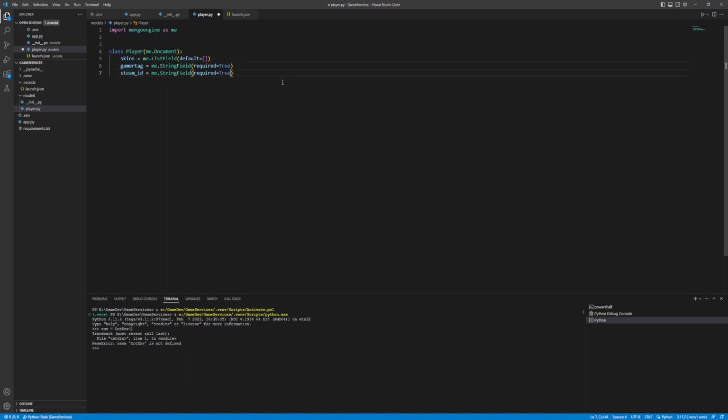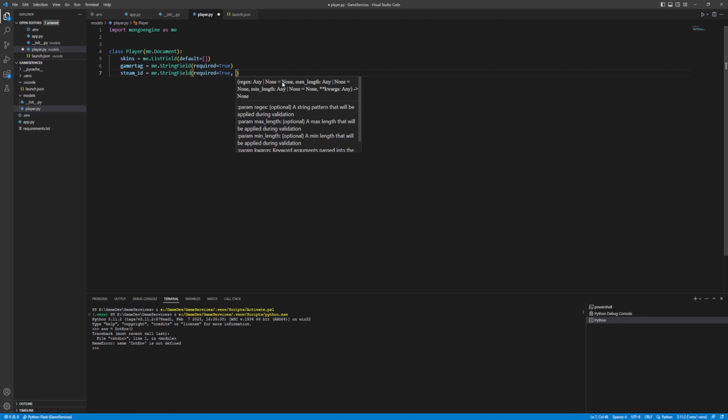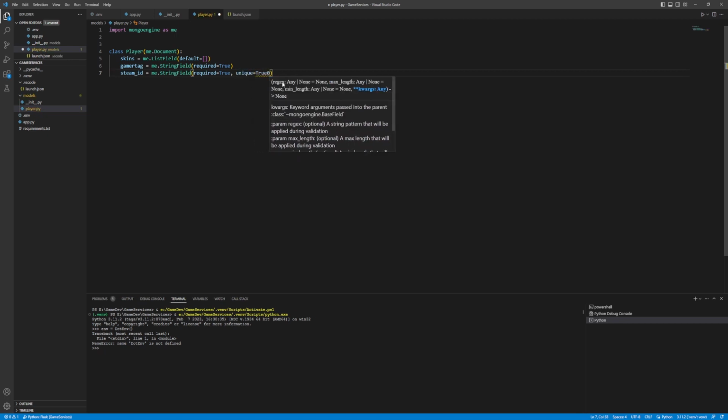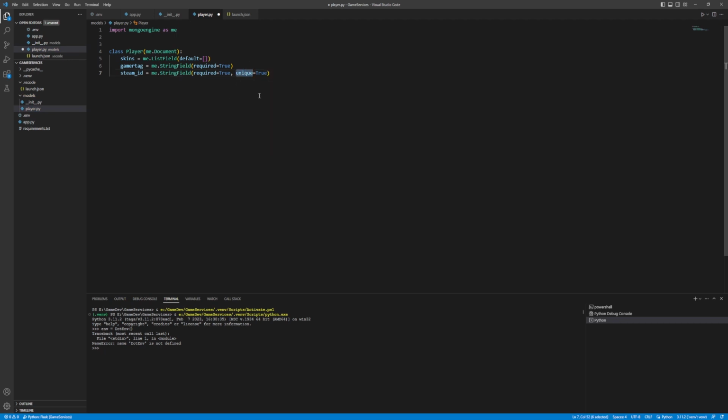But Steam ID has a little bit more specific usage. So we're going to say unique equals True. That means that two players cannot have the same Steam ID. Also, we have to note that booleans in Python take a capital letter at first. So True is like that and False is like that.